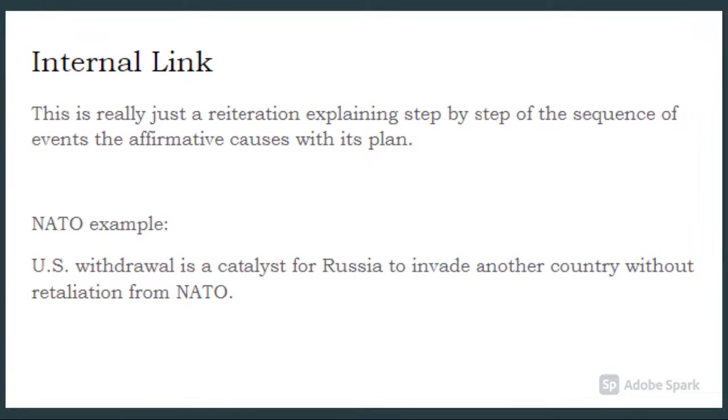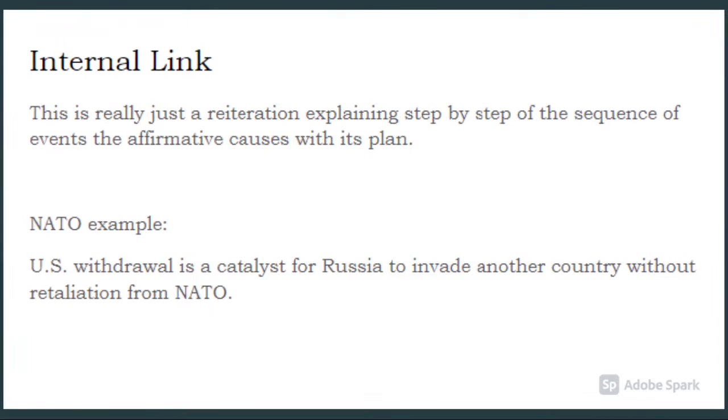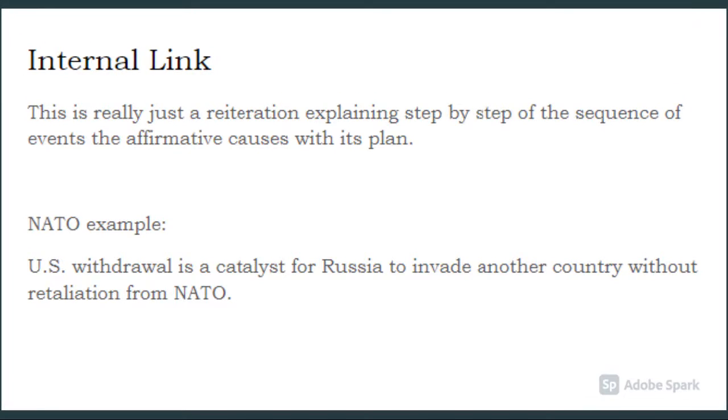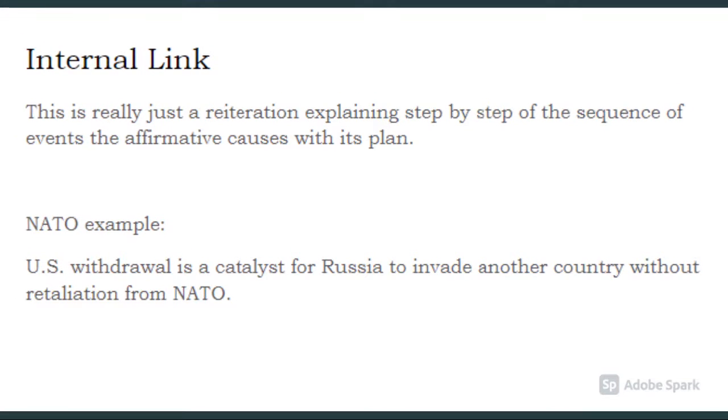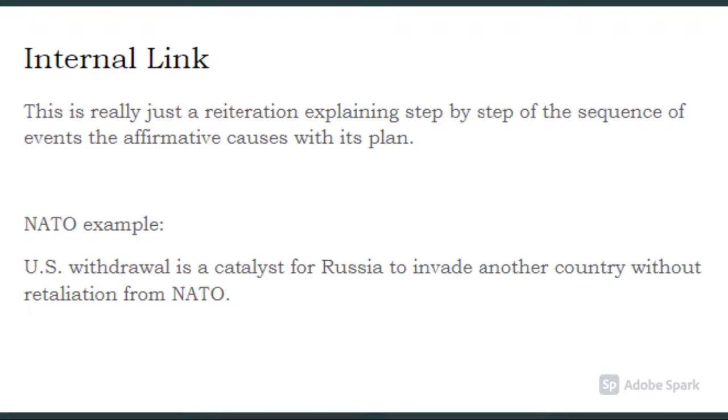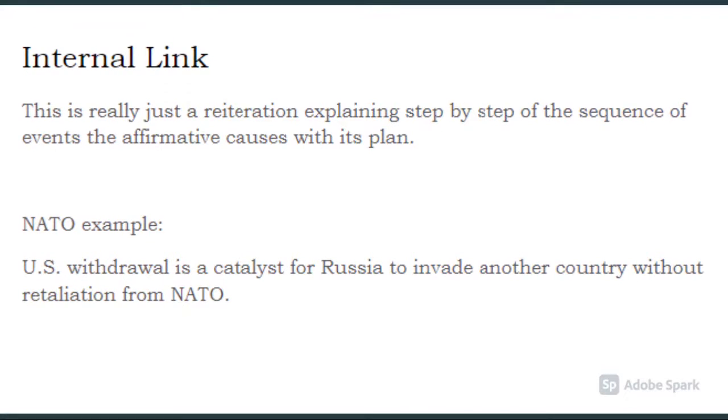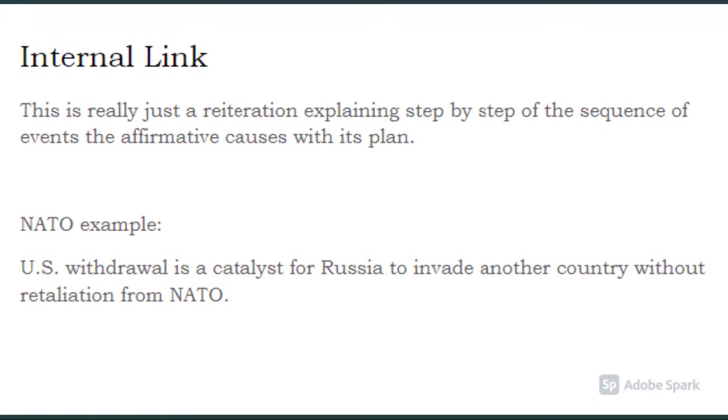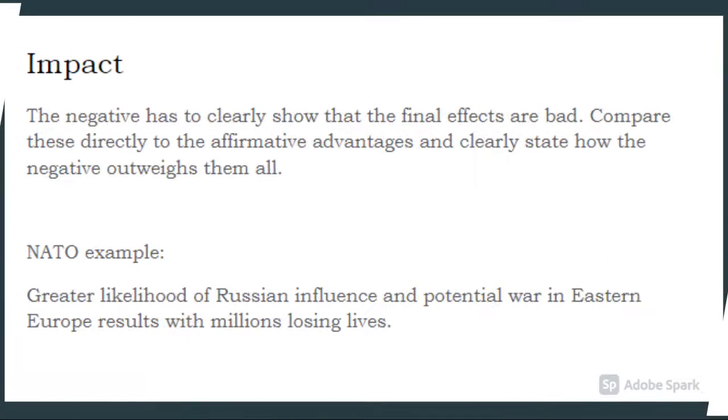Then you're going to do what's called an internal link. So this is really just a reiteration explaining step by step the sequence of events the affirmative causes with its plan. So with the NATO example, U.S. withdrawal is a catalyst for Russia to invade another country without retaliation from NATO.